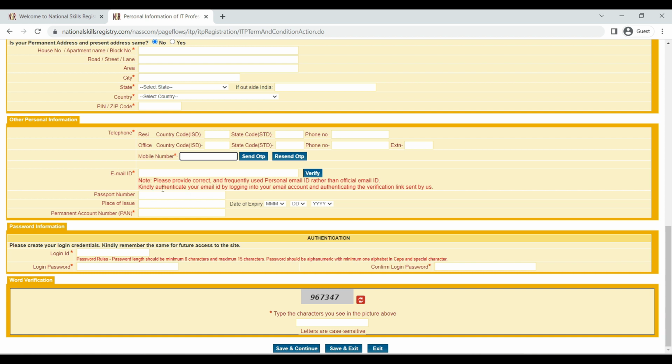And next we have to authenticate this mail ID also. And if you have any passport number, give the passport number. It is optional. Give the place of issue and the date of expiry of your passport. And next here is the PAN card number.